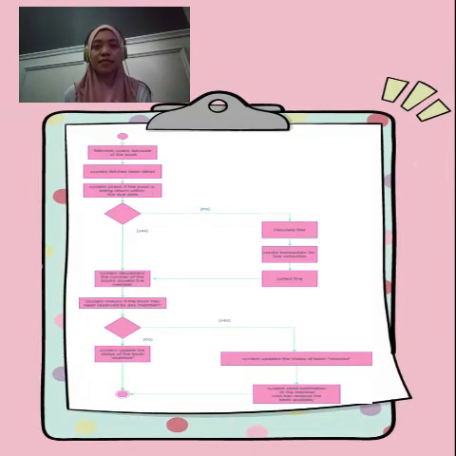In this diagram, you can see the member needs to scan the barcode like before. The system refreshes the book details, and the system checks the book and whether it is returned within the due date.